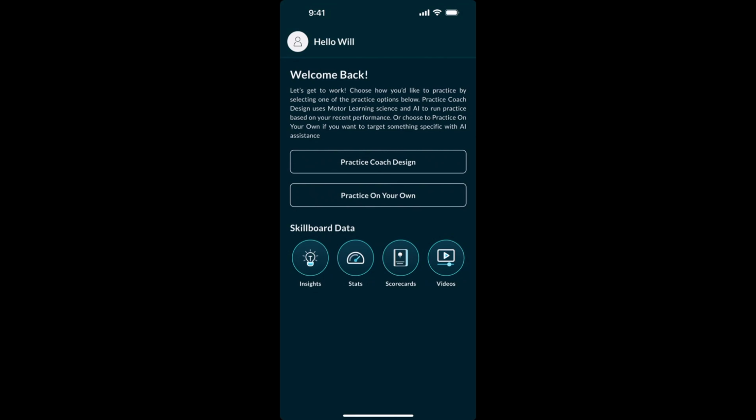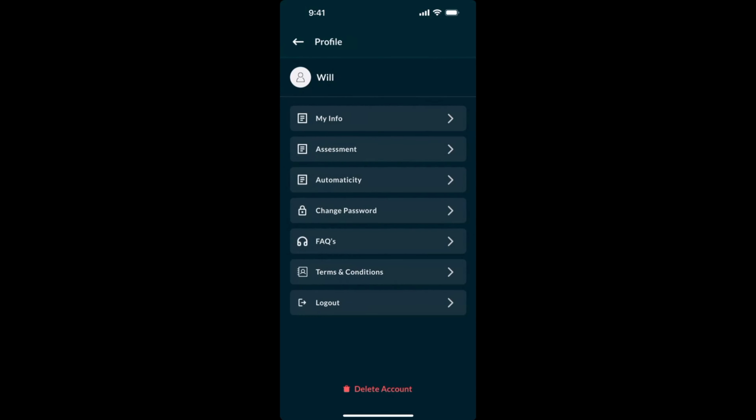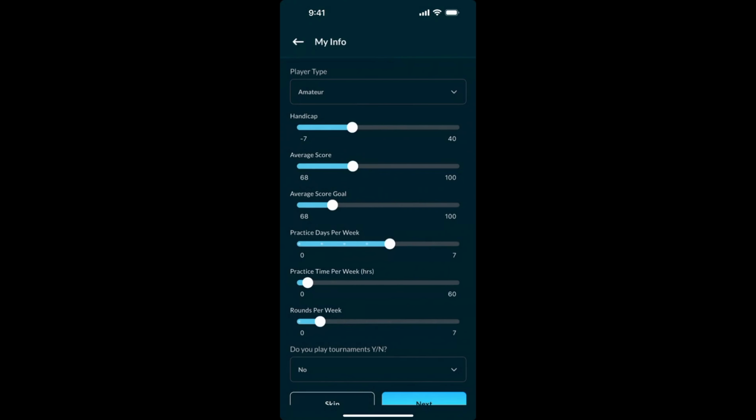Setting up your profile is going to be really easy to do and give Practice Coach some really important information about who you are as a player. So touch the white circle next to Hello Will, and you will get a series of options. The first option is My Info. And when you hit My Info, you'll have a variety of input options.